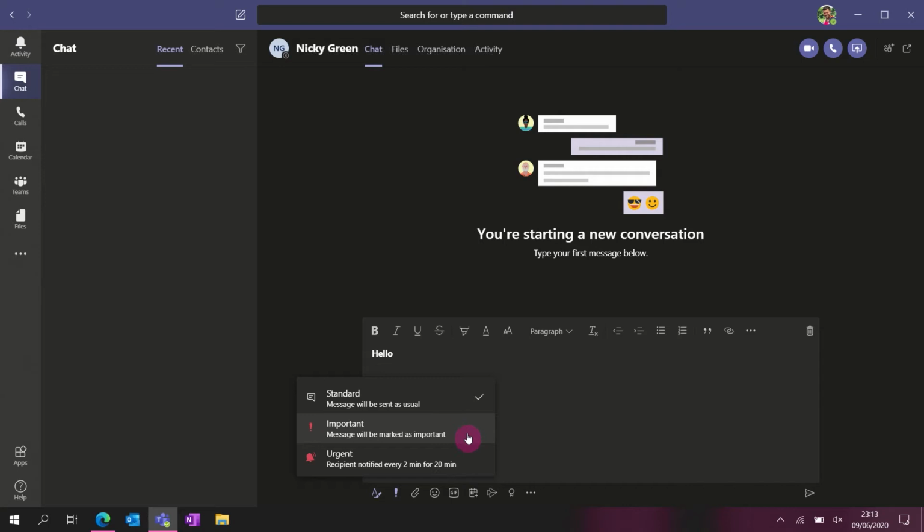Now the third option that we've got here is really useful, and that's urgent messages. And so when you send an urgent message, what will happen is, as it says here in the little description, the recipient of the message every 2 minutes for 20 minutes, so that's going to be 10 times, the user's going to get a notification to say that they've received an urgent message that they need to read. And once the user does read that message, the notifications will stop. But this is obviously really useful if you need to send a message out to people that you absolutely want to make sure that they see, and that they see as soon as possible.